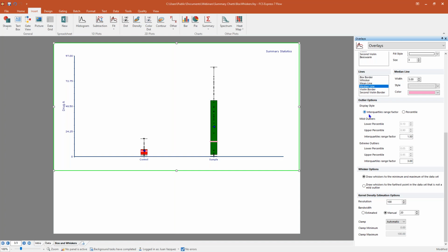For the interquartile range factor, we can simply type in the number that we want to see if we want to expand this range or minimize it. We have some whisker options where we can have FCS Express draw the whisker to the minimum and maximum value of the data set, or we can have the software draw the whiskers to the farthest point of the data set that's not a mild outlier. In this case, they just happen to be the same option.